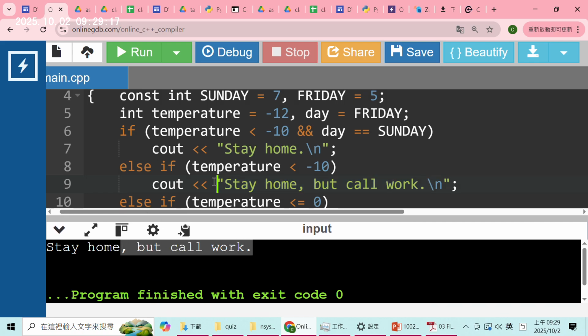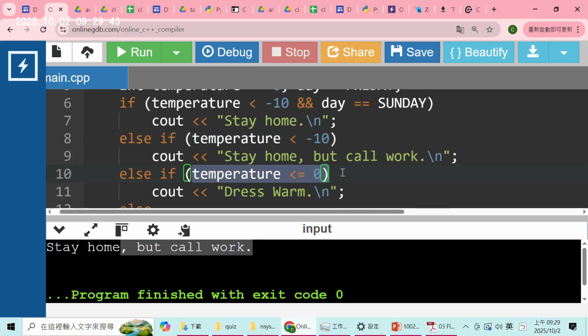So the program will output stay home but co-work. And you can also try to modify the condition. For example, here I modify to -8. If I modify the initial value of temperature to -8, we see the second condition is not satisfied. So the program goes to the next condition. And this condition is satisfied because -8 is less than or equal to 0. So the program will print dress warm.